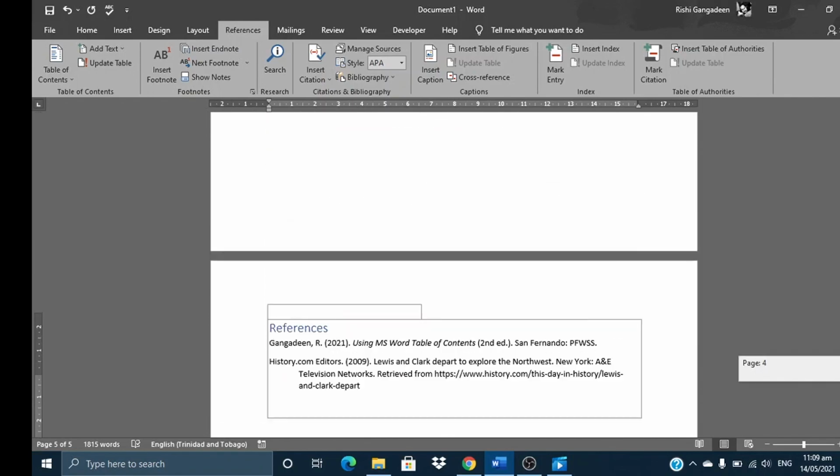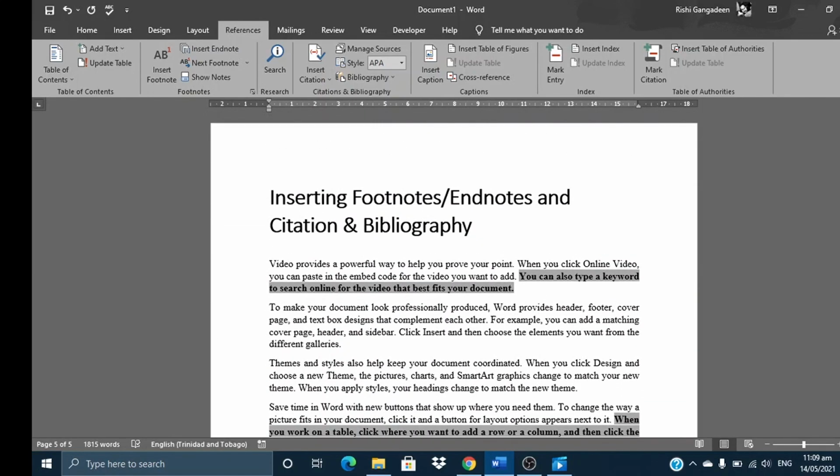And that's basically it, how we go about inserting footnotes, endnotes, citations, and bibliography using Microsoft Word.